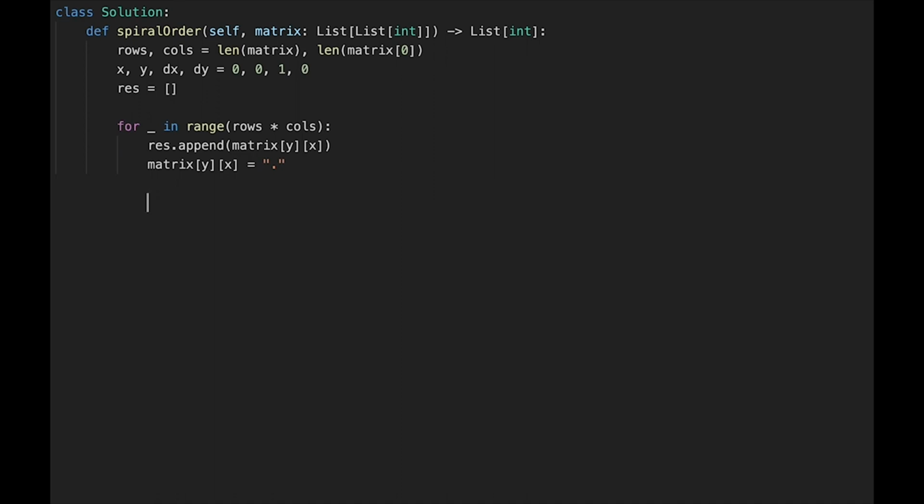And check if it is out of bounds or not. So if not 0 greater than or equal x plus dx less than columns, or not 0 greater than or equal y plus dy and less than rows, or matrix y plus dy and x plus dx equal period. That means we already visited that place.